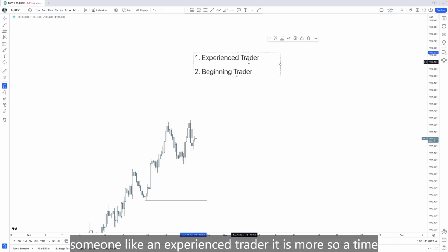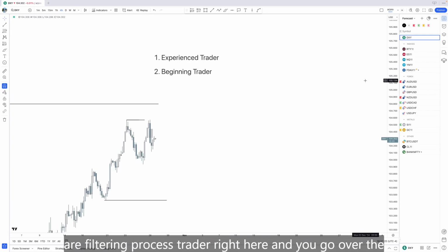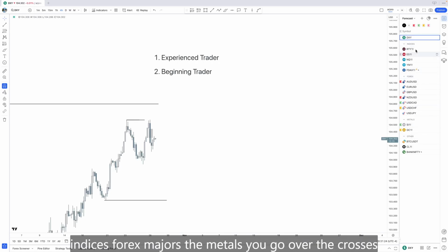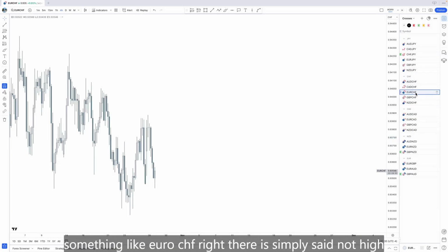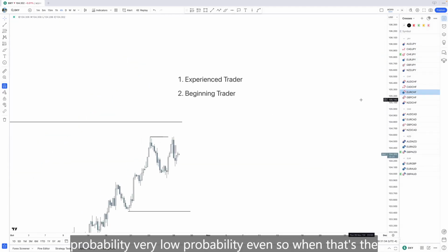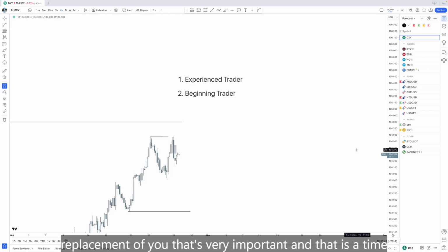For someone like an experienced trader, it is more so a time saver. So the indicator purely serves as a time saver. Meaning, if you are a filtering process trader, and you go over the indices, Forex majors, the metals, you go over the crosses, then the indicator might already tell you that something like Euro CHF is simply said not high probability, very low probability even. So when that's the case, you can already move on quite swiftly. And that is important, that it serves as a time saver, but not as a replacement of you.